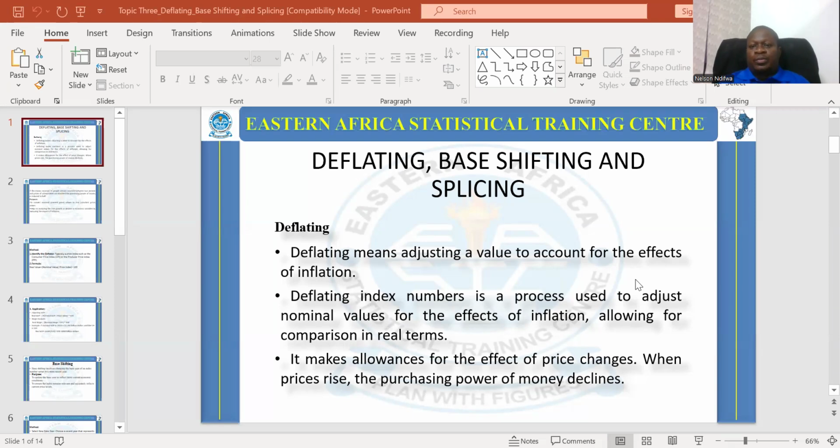Welcome to deflating, base shifting, and splicing, a topic of the module on index numbers and price statistics. I will start by defining deflating, and then I'll move on to base shifting and finally splicing.